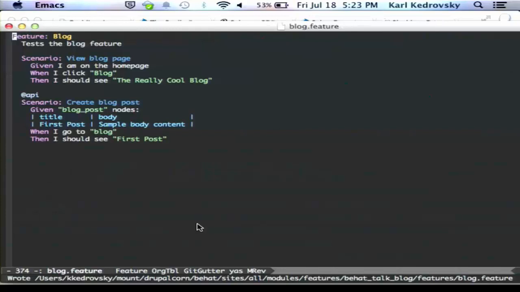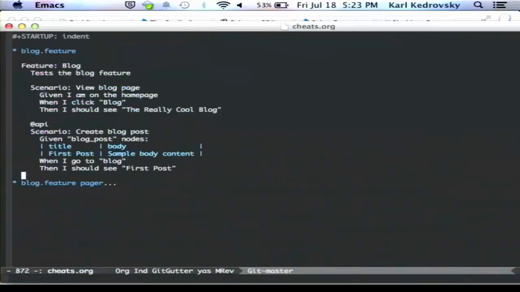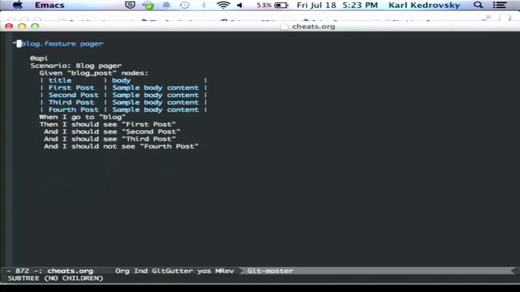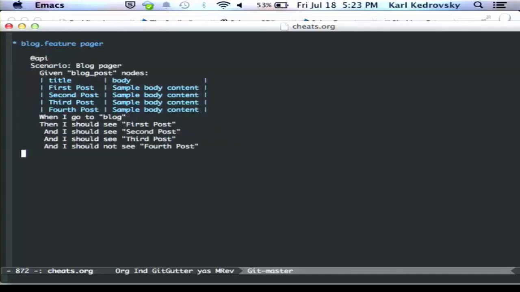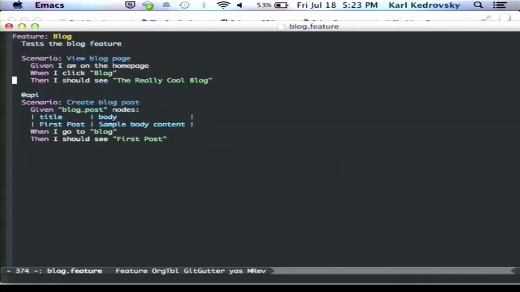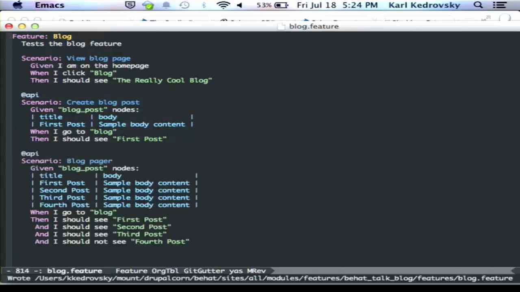So we can just show you one that's kind of really fancy. Oh, this is really working without a net, because I wrote this just a little bit ago, and I actually haven't run it before. So let's just see what happens. In this case, I've set up the pager in my feature so the blog listing should only be 3 posts long. So I created 4 blog posts. So I've said that I should go to the blog and I should see first, second, and third, but not fourth.